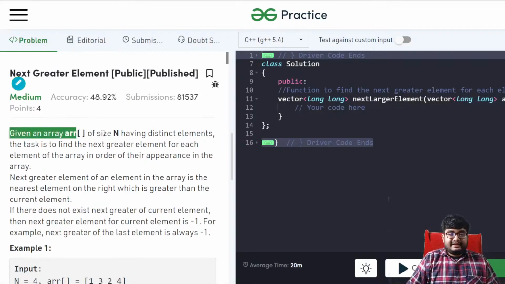So given an array of size n, and each of them are distinct elements, that is a good thing that's given to you. Although it's not a necessity to have distinct elements, you can have similar elements as well, but it is given that we have distinct elements, so that's fine. The task is to find the next greater element for each of the elements of the array in order of their appearance in the array.